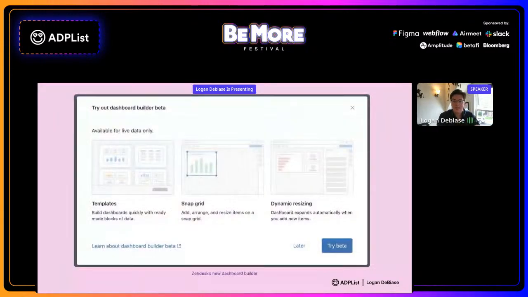So here's an example of that put into action by Zendesk. And this is for their new dashboard builder. So when an admin wants to create a dashboard, Zendesk offers templates as a form of guidance. That way, Zendesk can surface a few options that they know would work in many of their user scenarios, and they can lay in best practices into those templates.